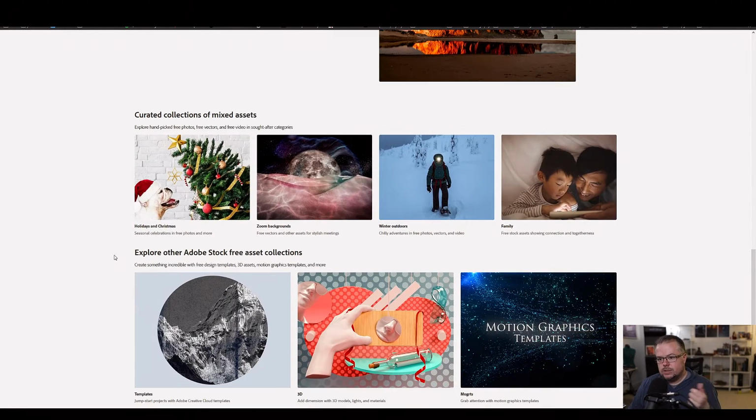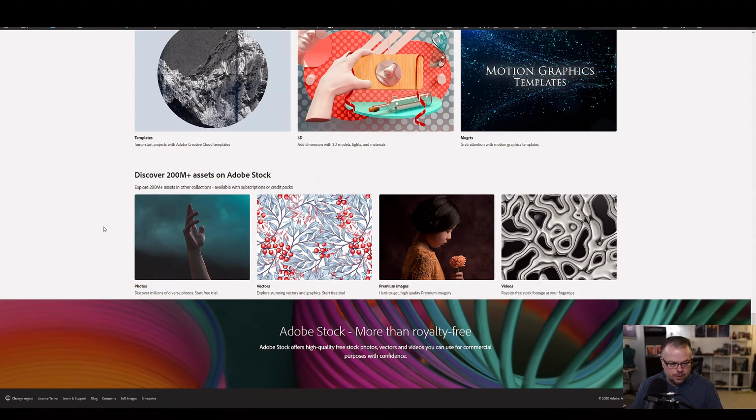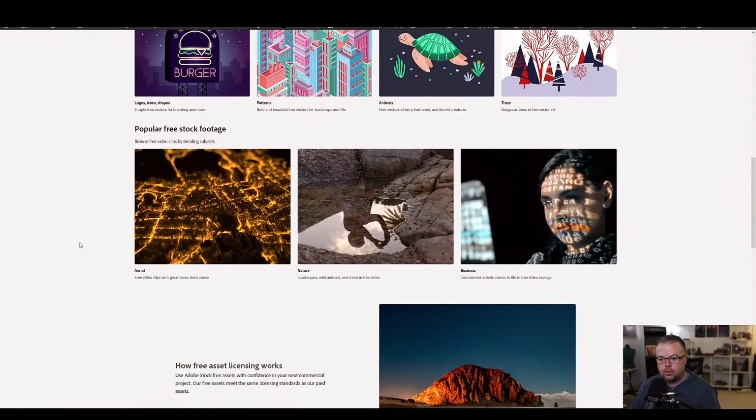But continuing to go through curated collections of mixed assets. So obviously dealing with seasonal themes and Zoom backgrounds. That's funny. So this is really great. And this is definitely something that is worth taking a look through.